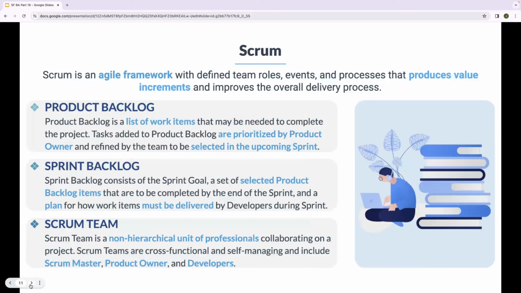Scrum is an agile framework with defined team roles, events, and processes that produce value, increments, and improve the overall delivery process. Product backlog is a list of work items that may be needed to complete the project. Tasks added to the product backlog are prioritized by the product owner and refined by the team to be selected in the upcoming sprint. Sprint backlog consists of a sprint goal, a set of selected product backlog items that are to be completed by the end of the sprint, and a plan for how work items must be delivered by developers during the sprint.